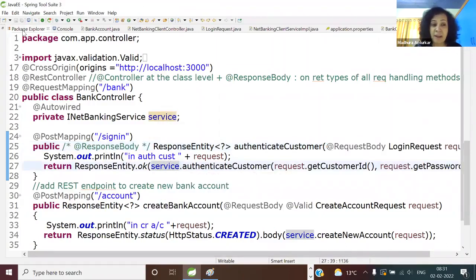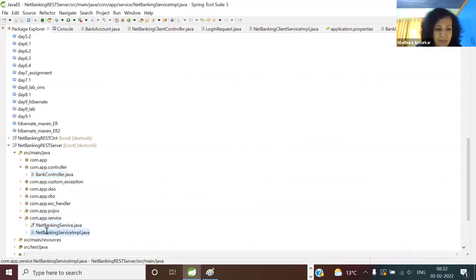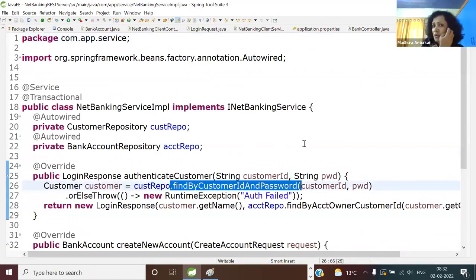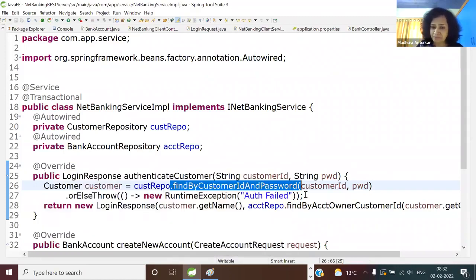So the service layer of the backend. Open the service layer, which is nothing but calling some DAO layer method. Here we have a finder pattern. We haven't written the DAO implementation for the last 2-3 days. We just use the repository pattern, customer repository, find by customer ID and password. In case of failure, it gives the error message, handled by the global exception handler.